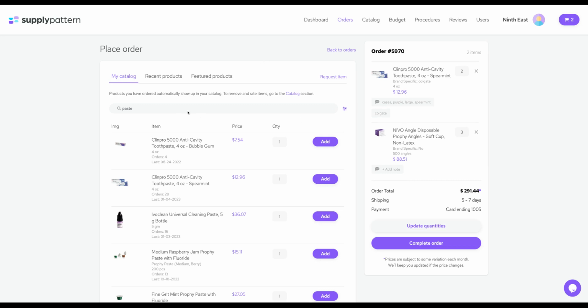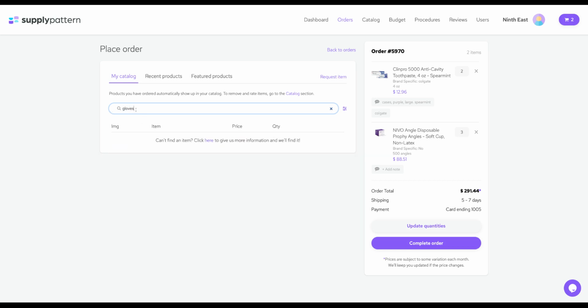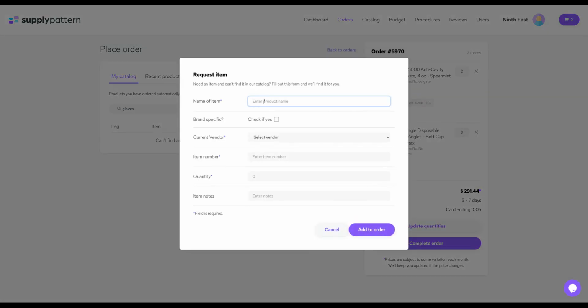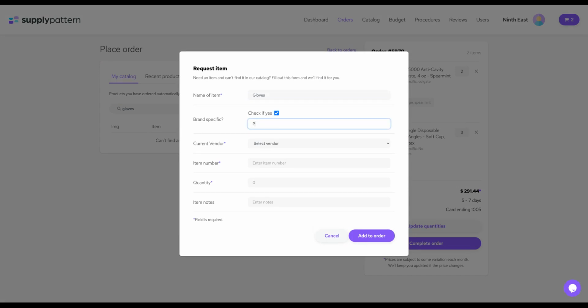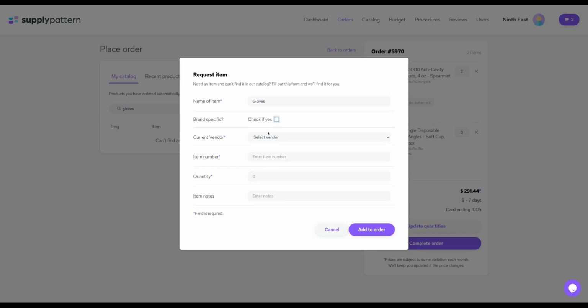Okay, so that's how you put things in your catalog or in your cart. If there is something that you search for in your catalog and it doesn't show, that means it's not in your catalog. This is where this request item button is important. So anything that is not in your catalog, you'll come over and click request, and you'll enter that here. So you'll put the name of the item, brand specific. Again, if you only want certain brands, like you only want Periwinkle gloves, you'll put that here so that we know that's the only kind we can order, and we'll just find whatever's cheapest for that brand. If you don't mind trying other brands that are comparable, leave that blank.